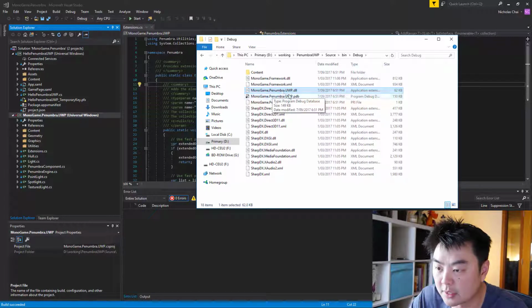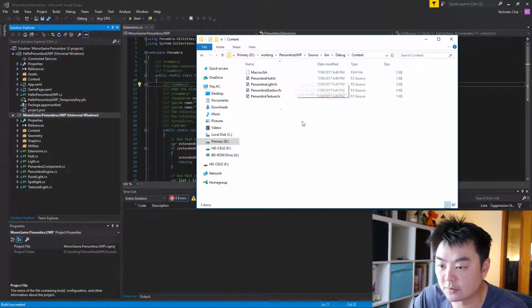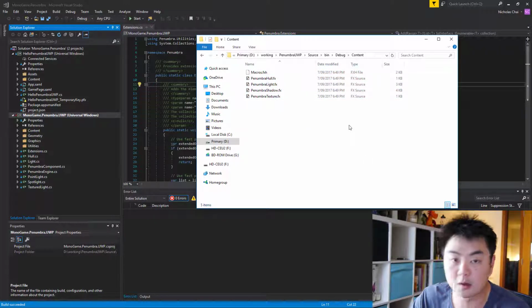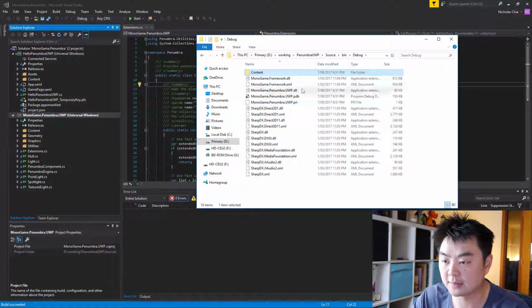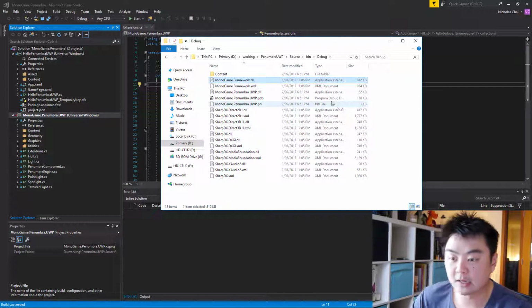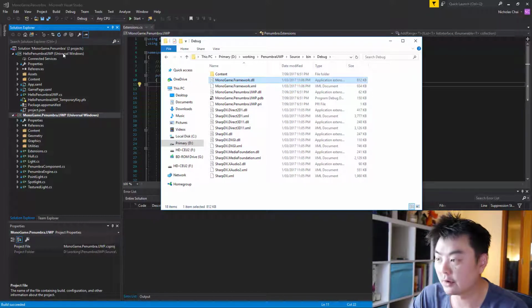So you want this MonoGame Penumbra UWP DLL, as well as this content folder, which would also get built with your build. Okay, so you'll have all these effects files and this macro effects, and you need to add that to your project. And at this point, now that we have this DLL built, we can actually have a go at running the Hello Penumbra project.